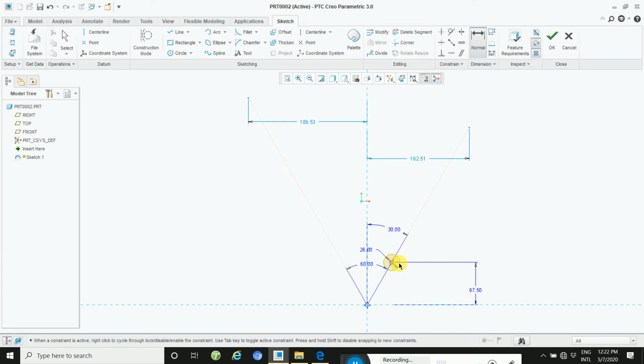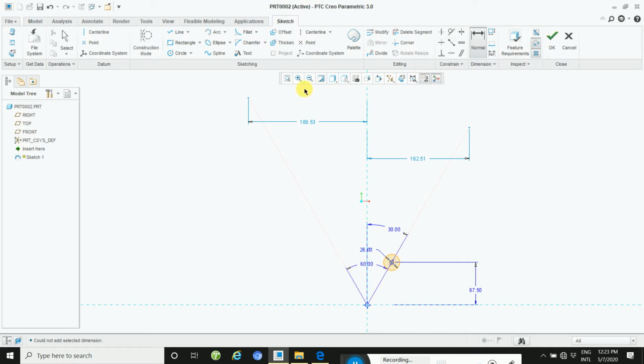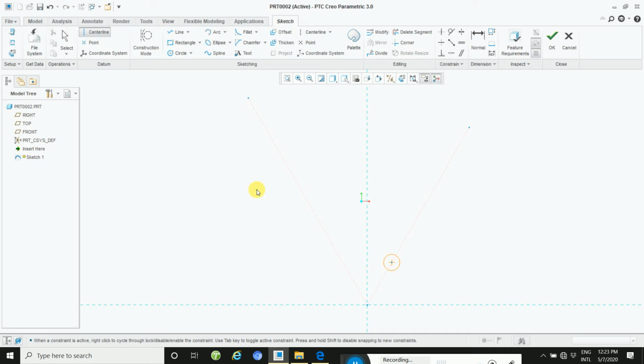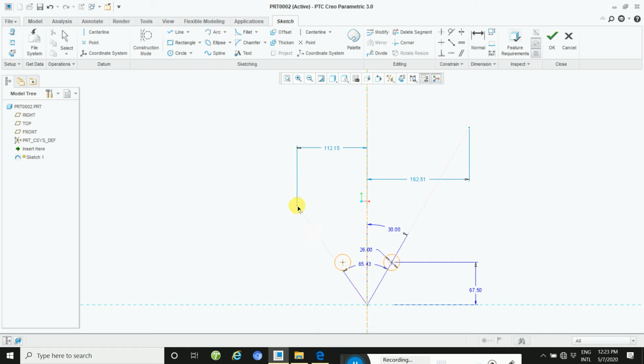One more circle is also required, so take a mirror, select this circle, and then go through mirror. First you need to take a center line for a mirror. Then select this circle, go through mirror, and then select this line. No need to require this, delete this.